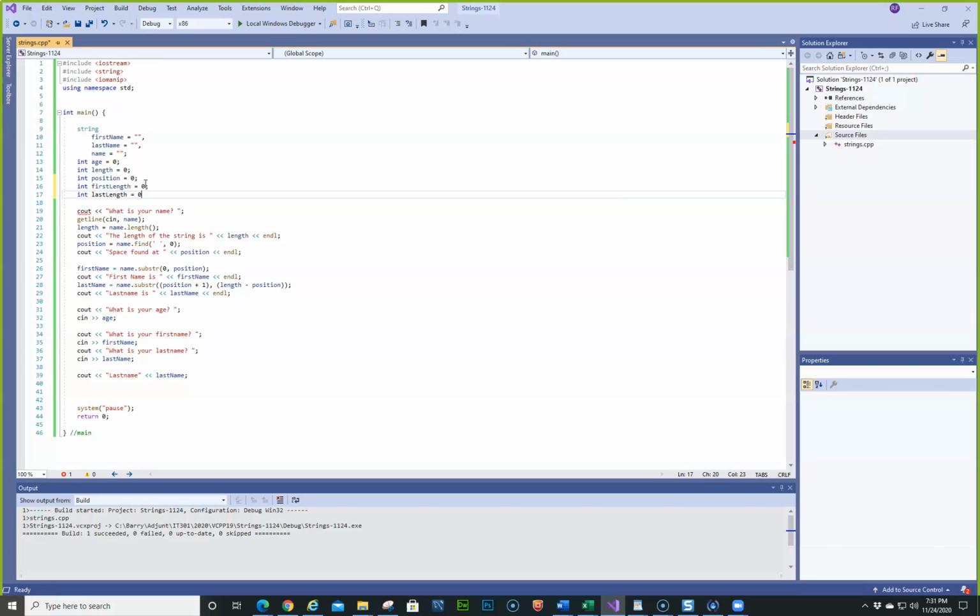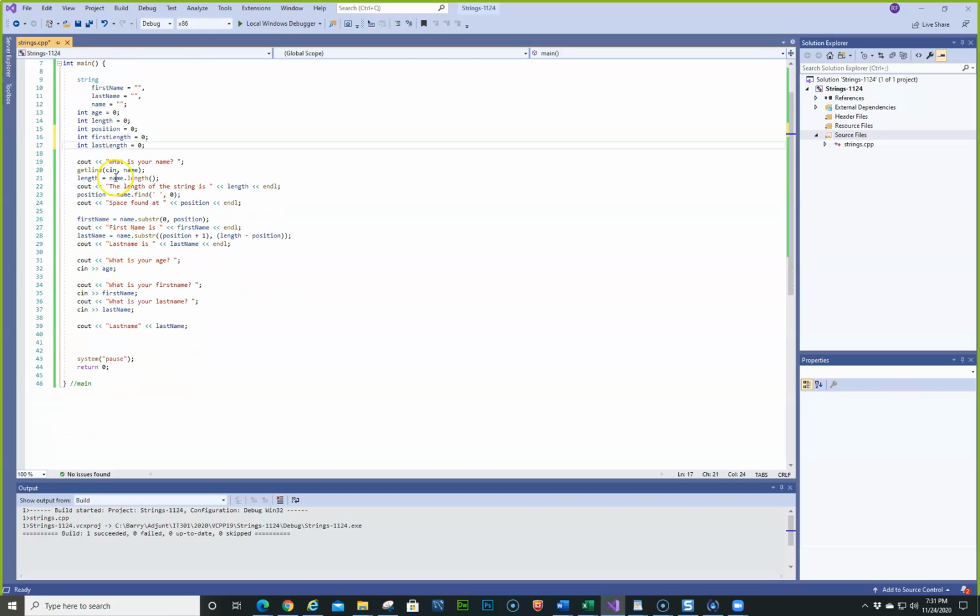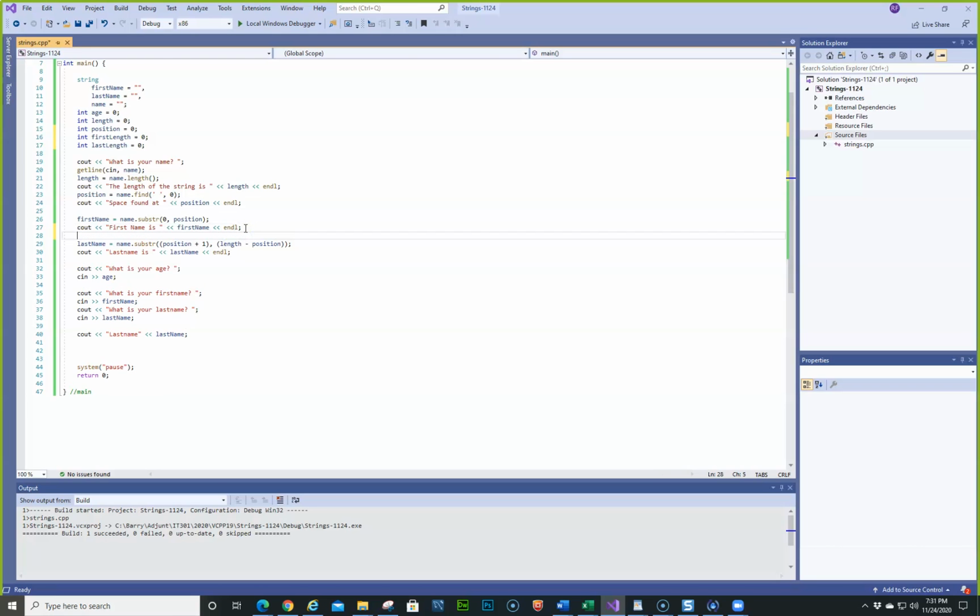Or you can name it starting and ending, whatever you feel comfortable with so that it makes sense. So basically it's the first length and the second length. Last name, we could have put name in here. So now we're going to go in here, position. Now we want to calculate the first length, which is going to be position + 1.